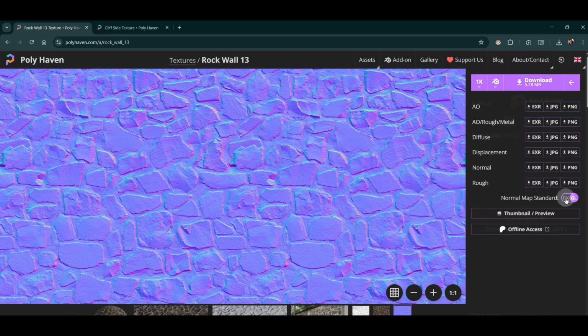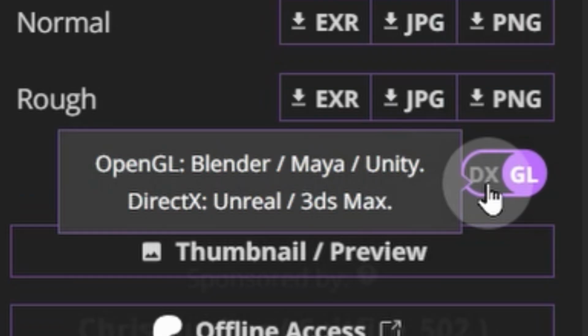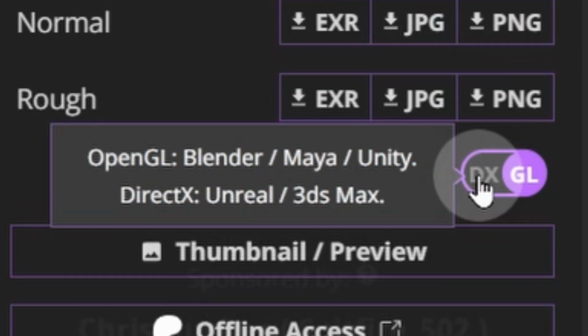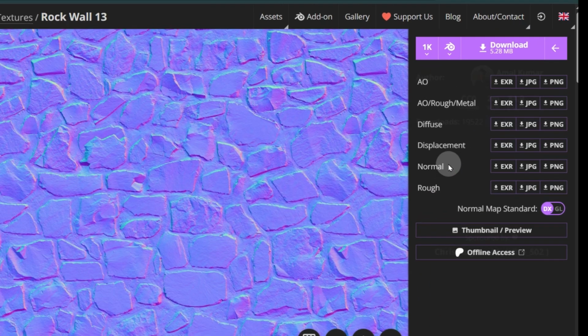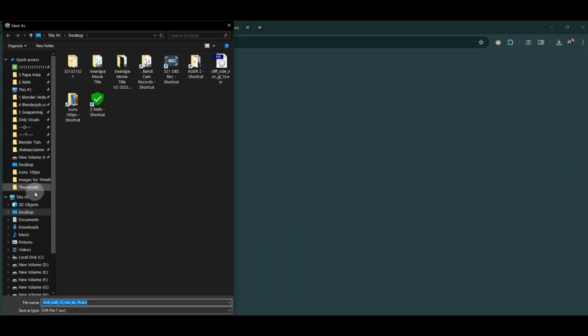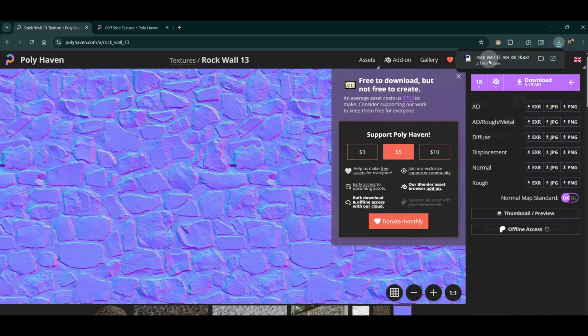There are two types of normal map standards. One is for Unreal Engine and 3ds Max, and the other is for Blender, Maya, and Unity. You can just click here to toggle between them. Let me give you an idea of how we can use this. I am going here, clicking normal. Let me download this thing. Go to desktop, and we have got it downloaded.